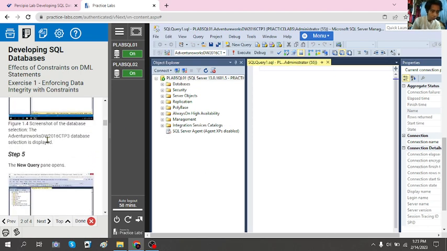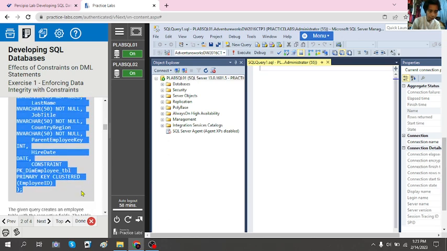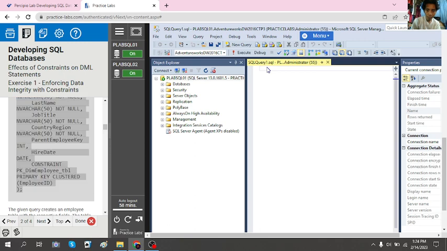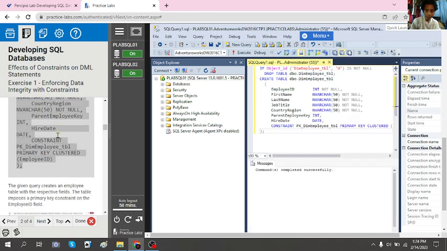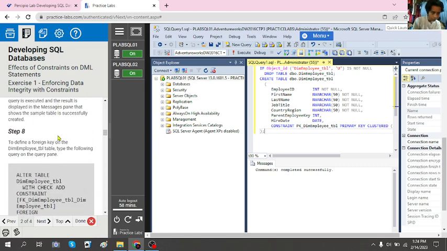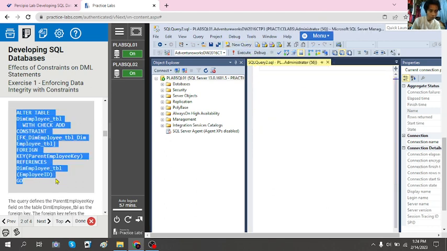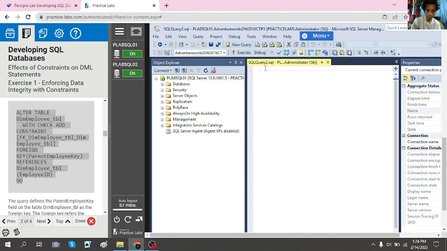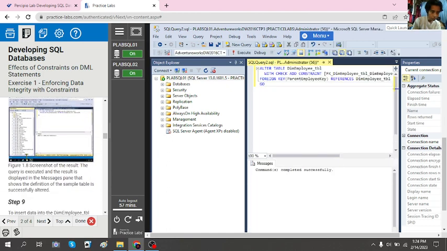Okay, new query open, copy this command, paste here. To execute, press F5. To define a foreign key, run the following query in the query pane. So make a new query again, copy, paste here, press F5 to execute. Completed successfully.